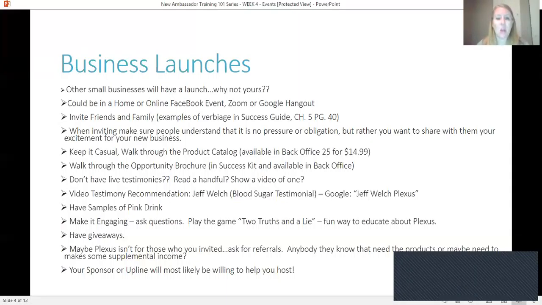One of the things you want to do is you're going to want to invite family and friends over to your business launch. And in your success guide, if you look at chapter 5, page 40, it's going to talk about bringing people together. This has got some awesome verbiage for you on learning how to really plan a successful business launch, and also what to say when you're inviting people.